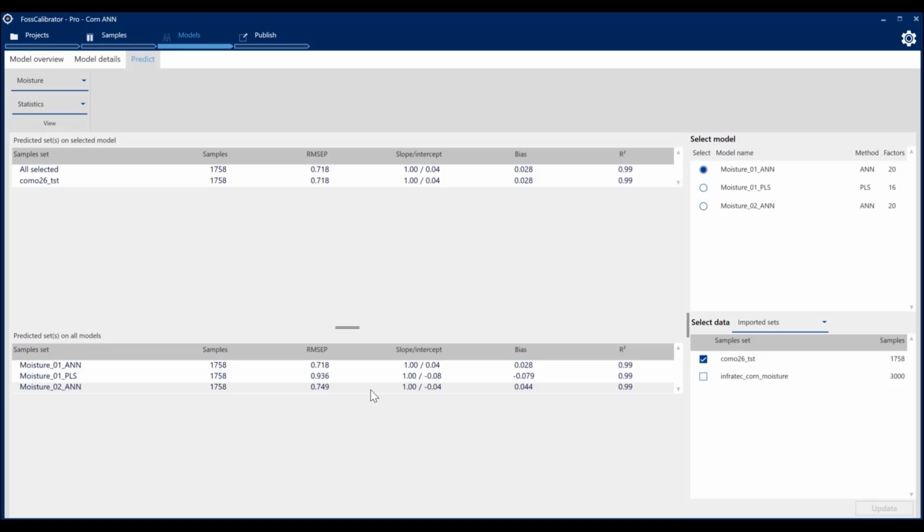Then we update, and then we can see here that our best ANN, the first one, has an RMSEP of 0.72 roughly, and the PLS is 0.94. Still a difference between ANN and PLS, maybe a little bit more even now, but we are still a little bit worse on the ANN model compared to the official model. So why do we get so much better with the official model, like 0.51, compared to what we get here?